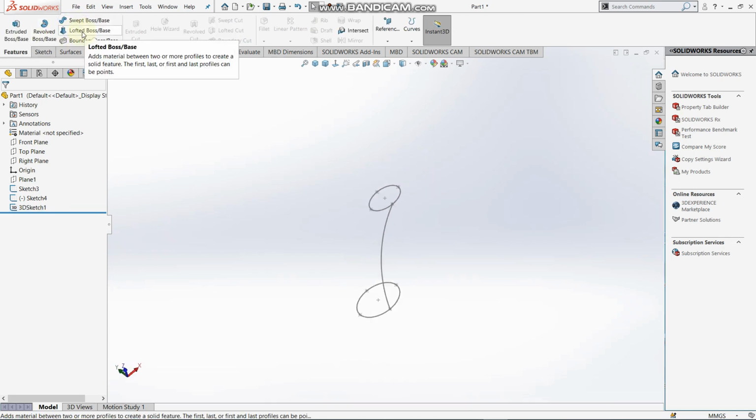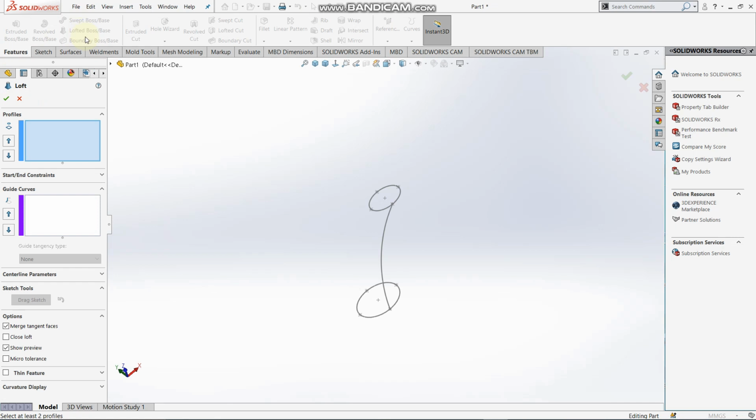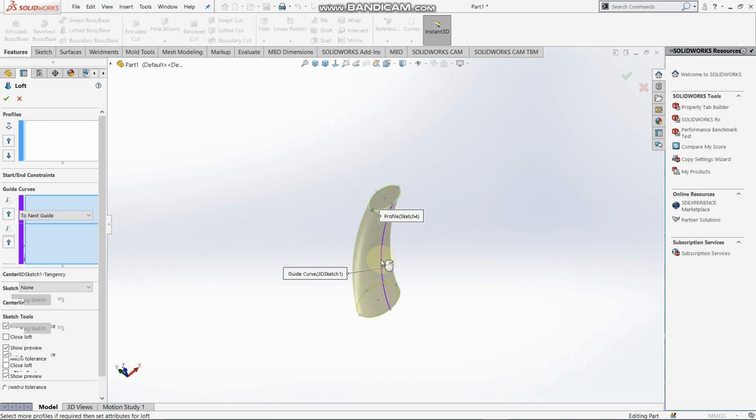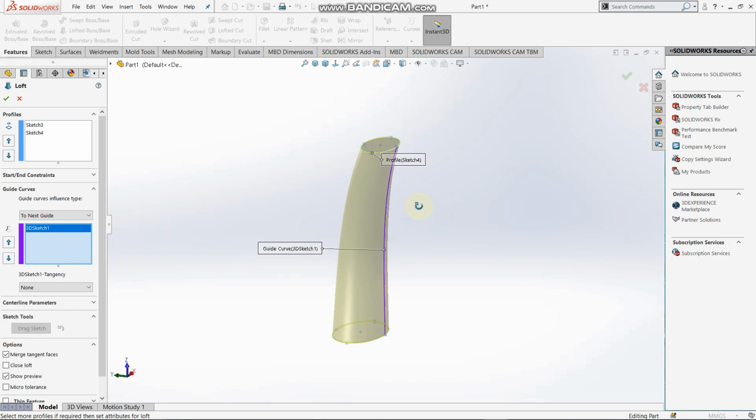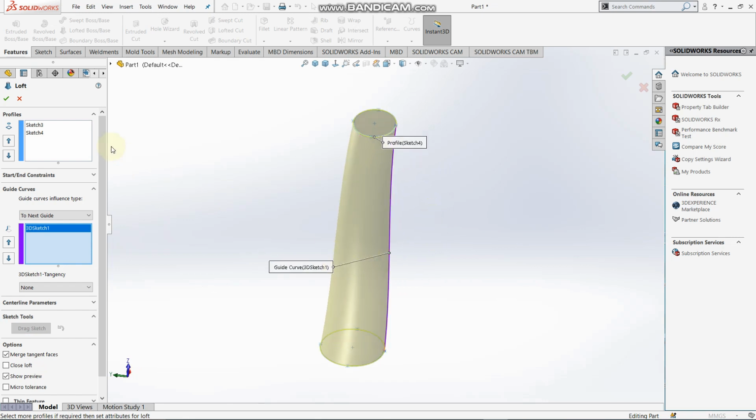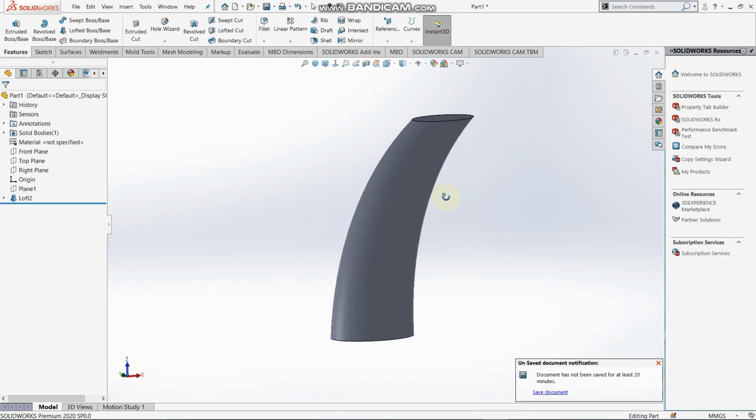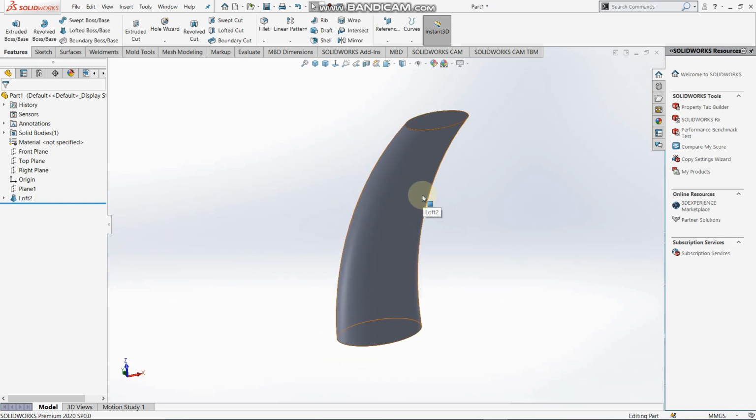Now we are applying the lofted feature from here. Select this one and select this one. Select the guided curve from here. Okay, so this is all about the lofted boss features.